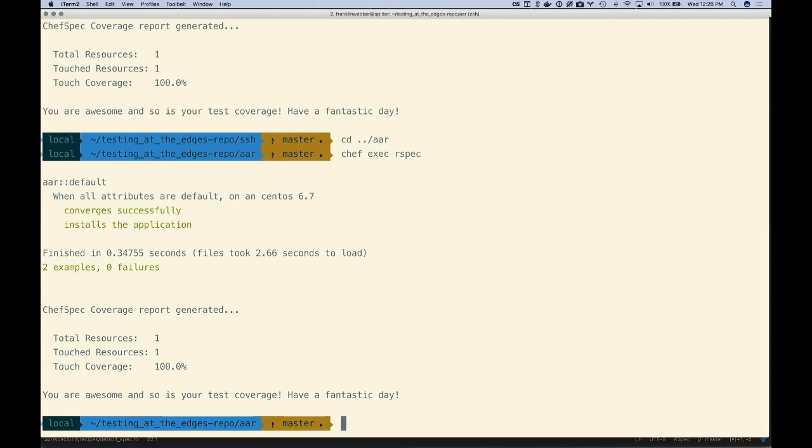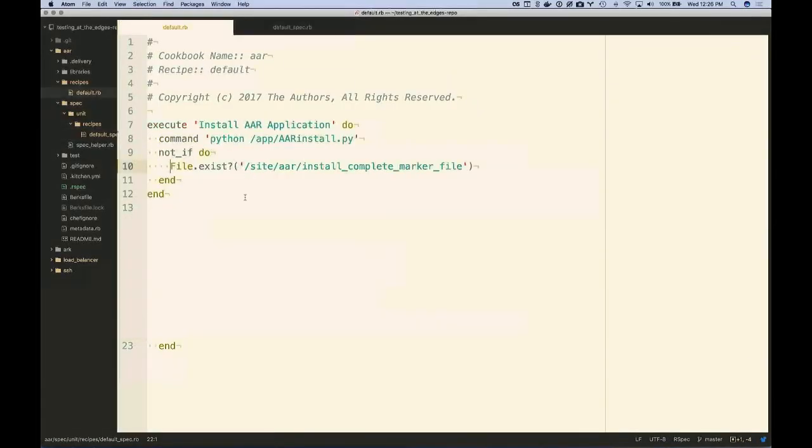However, this is passing successfully because I believe this is actually executing the Ruby code. So it's looking on my local file system for this file. And of course, I don't have the site/AAR install complete marker file. So apparently this old application isn't able to install cleanly. It needs this marker file to be in place. So what we need to do is create a scenario where it doesn't install.